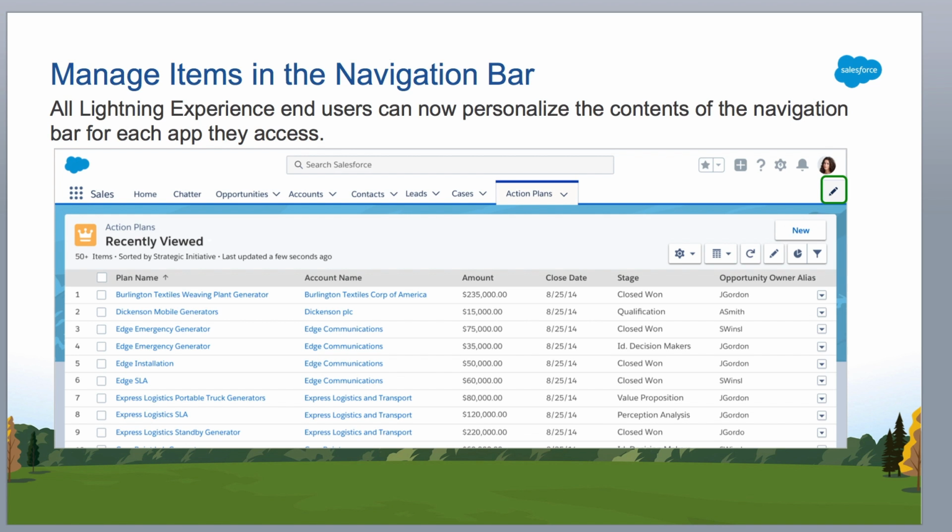Now let's shift gears and focus on the things you should be aware of for admins. For admins, you need to help your users get the most out of the personalized navigation that we have here. So the first thing that you need to do is, just turning on Lightning is not going to do the trick. You need to also upgrade your classic apps to make them Lightning apps. Your users cannot personalize the navigation bar of classic apps, even in Lightning Experience.